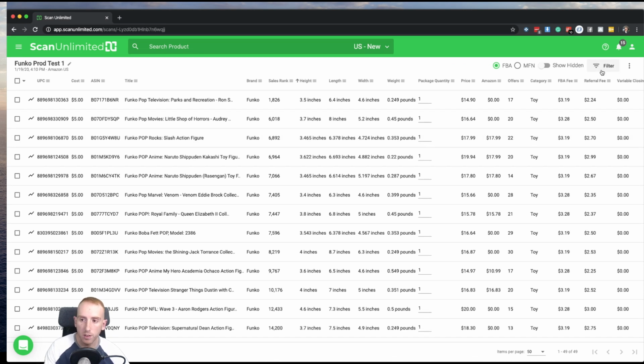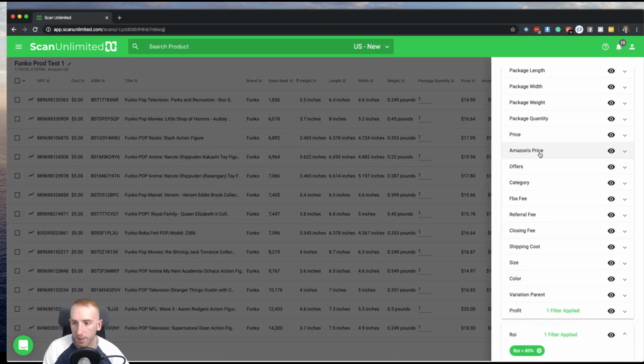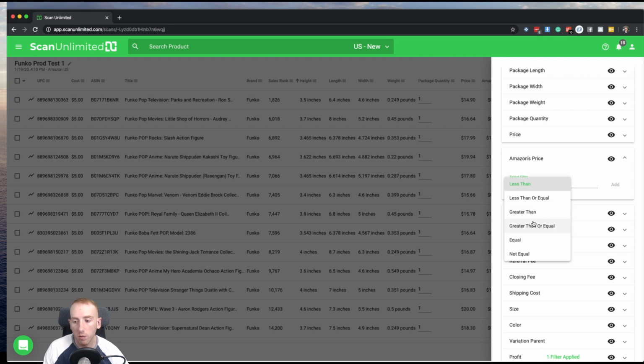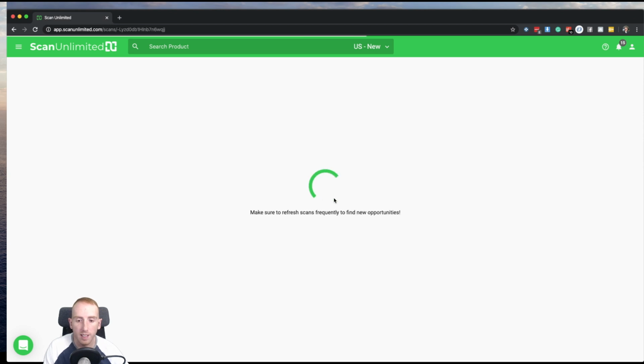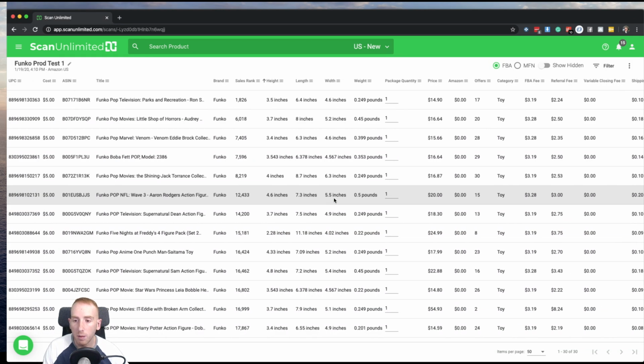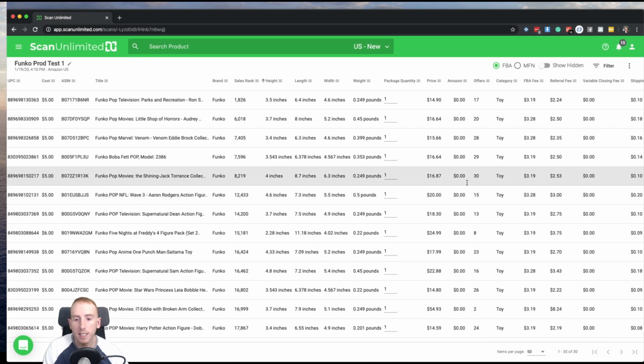You can now further filter your scan. So let's go ahead and open the filter. With Amazon's price, what we're going to look for is equal to zero, because remember what I said, zero means that the software was able to successfully look up if Amazon is selling that listing, but couldn't find Amazon there. So if we're searching for Amazon's price equals zero, we're essentially searching for listings where Amazon is not there. And here we go. We have a list of 30 ASINs where Amazon is not on the listing.